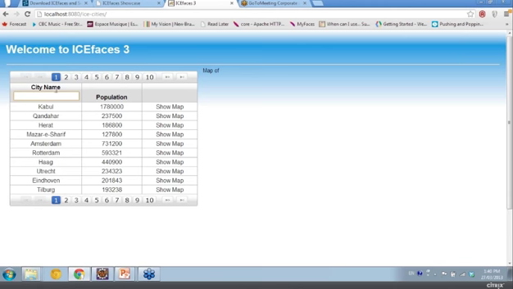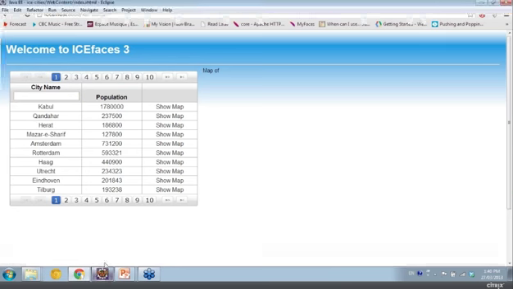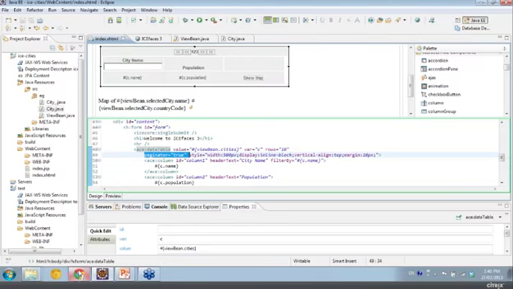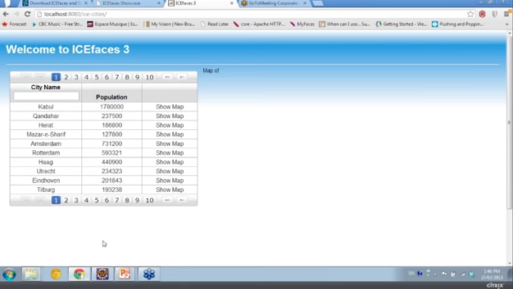Now I've added a column for city name, population. You can see this is paginated. So how did I get the pagination working? Well, that was really dead simple as well. I simply set paginator equals true on the data table, and the component has done everything automatically for me.